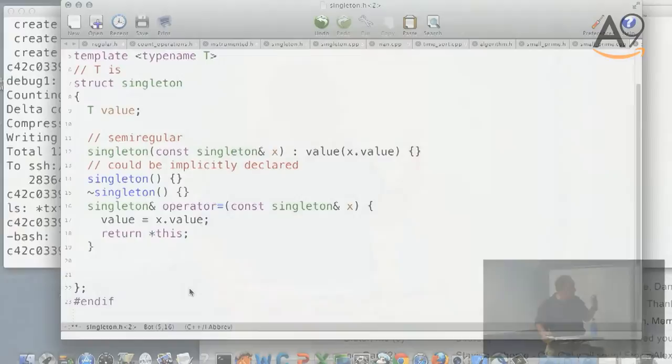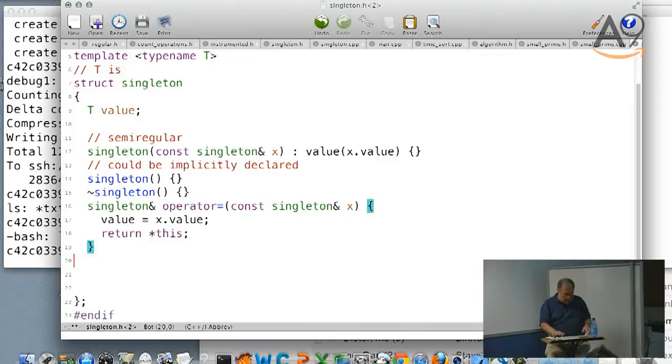Even now. Right. So now we get, and this is very important stuff, we get to regular. And what distinguishes regular from semi-regular?